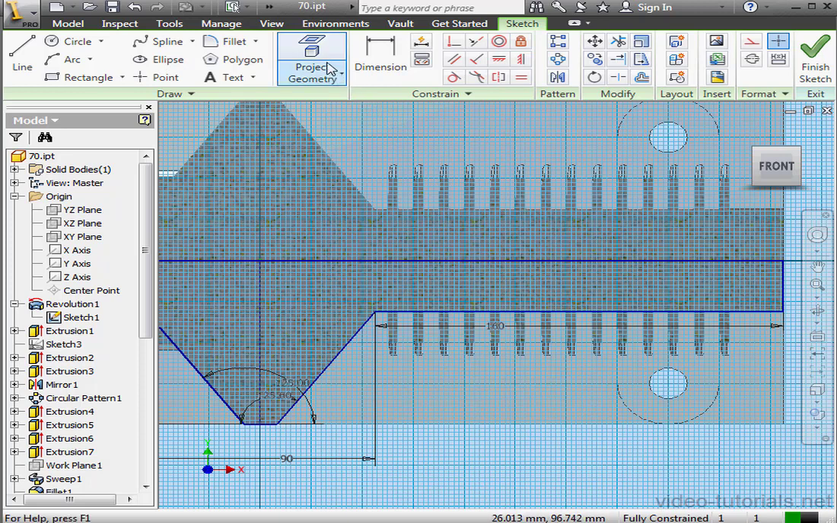Let's activate the Project Geometry tool and we'll select the lines that I need to project. This line and this line. Press Escape to exit the tool. And now we can hide Sketch 1.